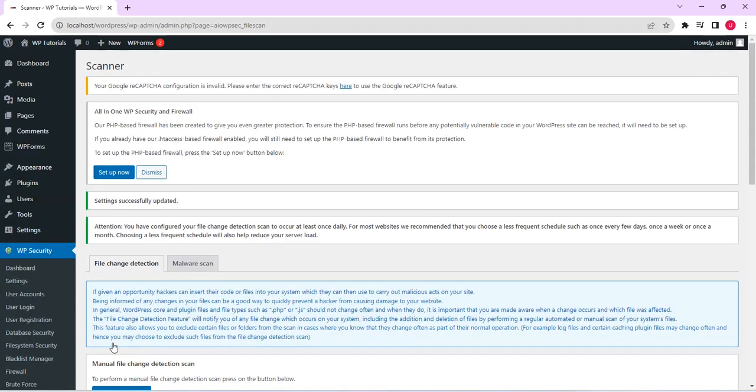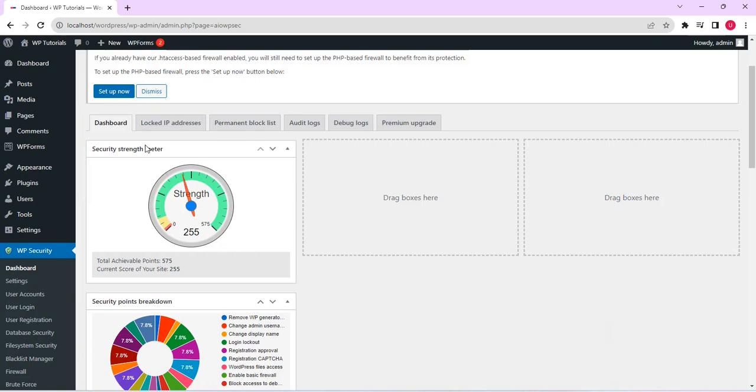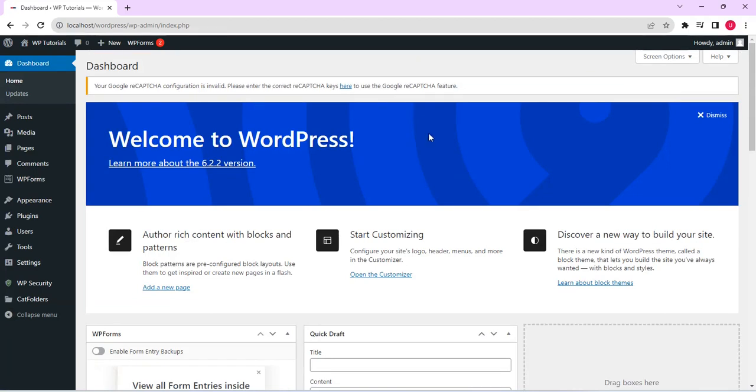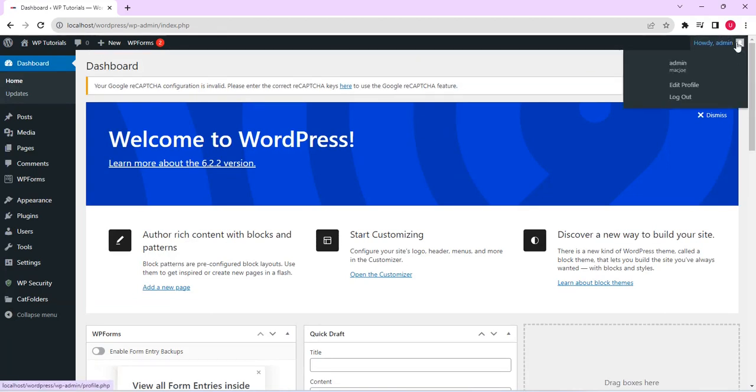So at this point, if you go back to WP Security dashboard, you can see the strength is better now, 255. So just go back and then check how it is performing.